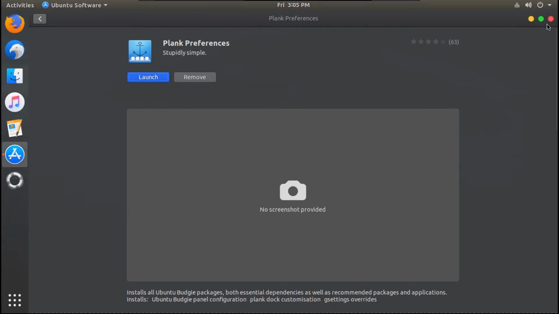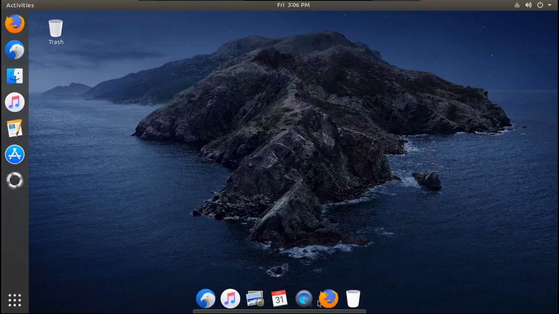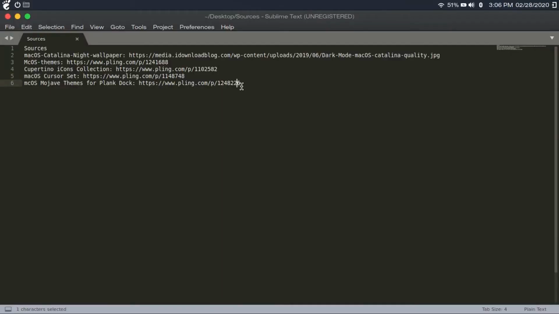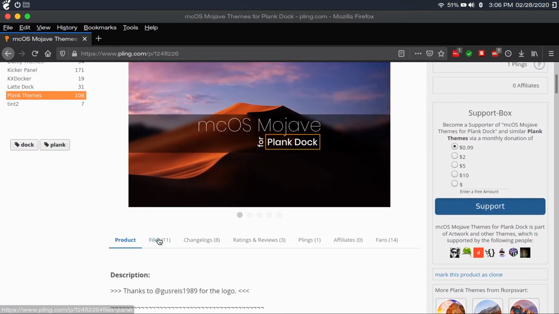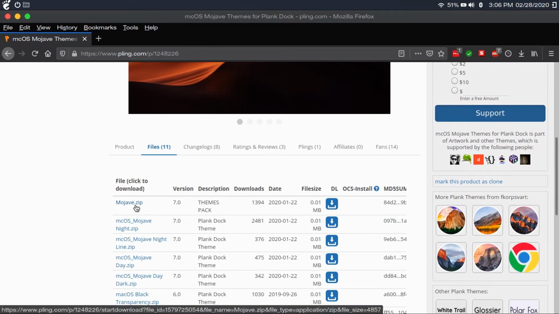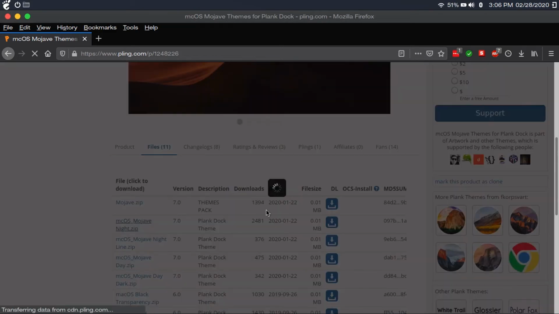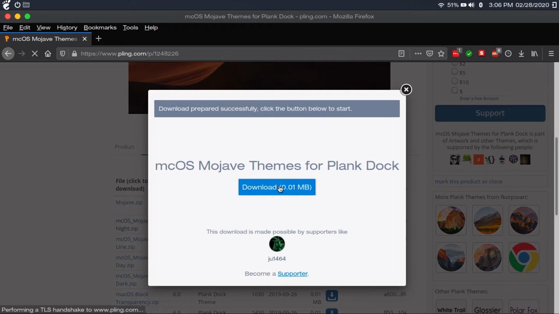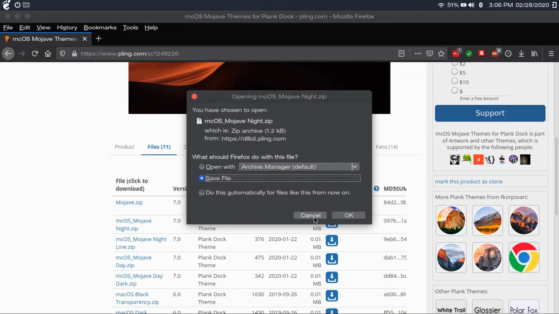Now there's actually a Mac theme for this Plank dock, which I'll show you how to get just by going to this link, which I'll have in the description. And then you're going to go to Files, and then you can download the regular Mojave. There is no Catalina version. But again, to make this look cool, I'm going with the Mojave Night. And you're going to click Download, and then you're going to let it download.